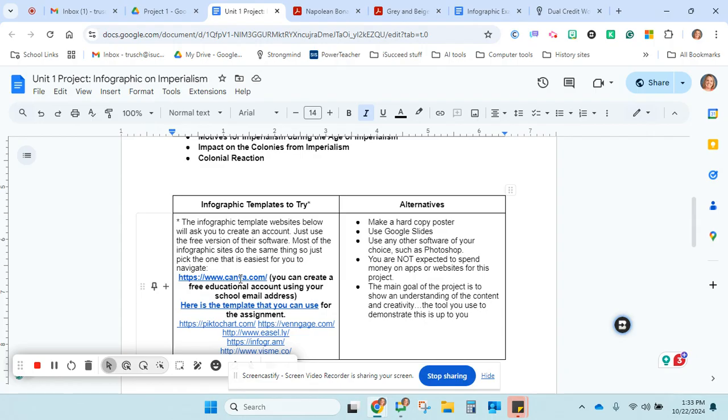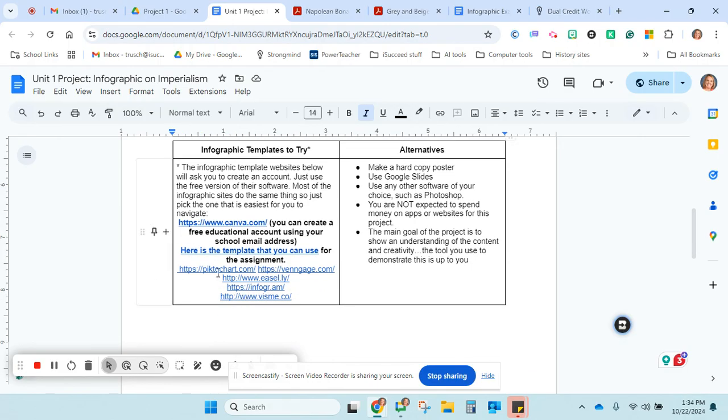I really recommend Canva. I think that would work very well for you if you decided not to go with Google Docs or Google Slides or whatever. So I think that would work. I have some templates that you can use for the assignment as well.